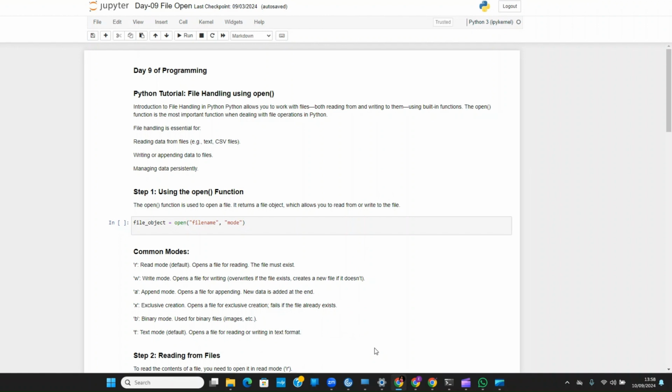And today I will be showing you how you can open an existing file, how you can print out its content, how you can append to it, how you can write to a new file. So file handling is essential when you're reading data from a file, when you're writing or appending data to a file, or when you're managing data.